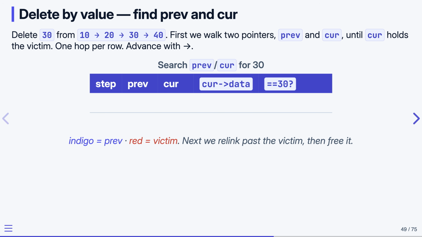Let's delete 30 from the list 10, 20, 30, 40. First we walk 2 pointers together, prev and cur, until cur holds the node we want. 1 hop per row. Watch the table on the left. Search step 1. Prev is at 3000, node 10. Cur is at 7000, node 20. Cur arrow data is 20. Is 20 equal to 30? No, so we advance both pointers.